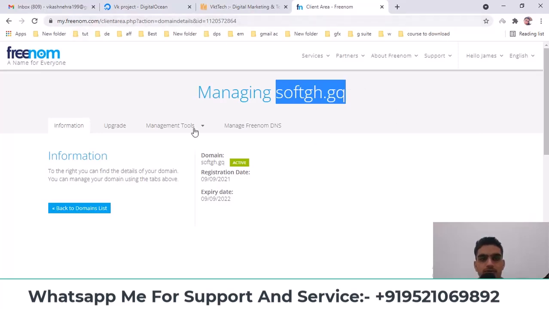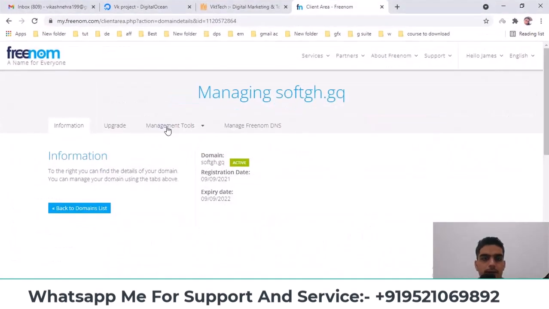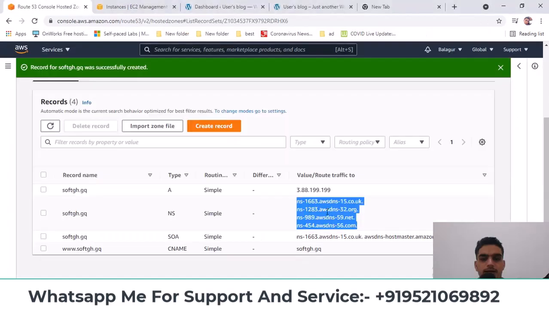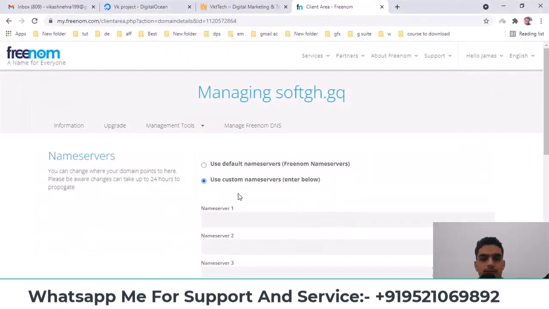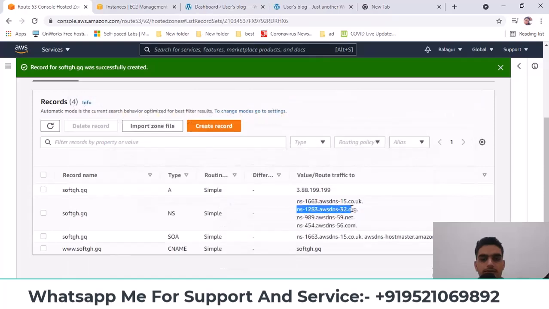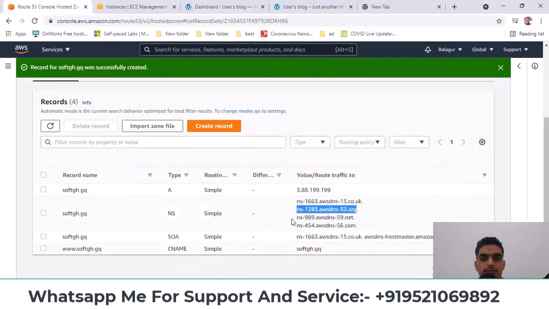I'm using the free CNAME, so I'll refresh it once and these four name servers are given. I'll put them here. Go to name servers, use custom name servers, and whatever is here, I copy it step by step. Keep in mind that the last dot should not be copied. I put the last name server here, then copy the second one. After updating the name servers, wait for 10 to 15 minutes.